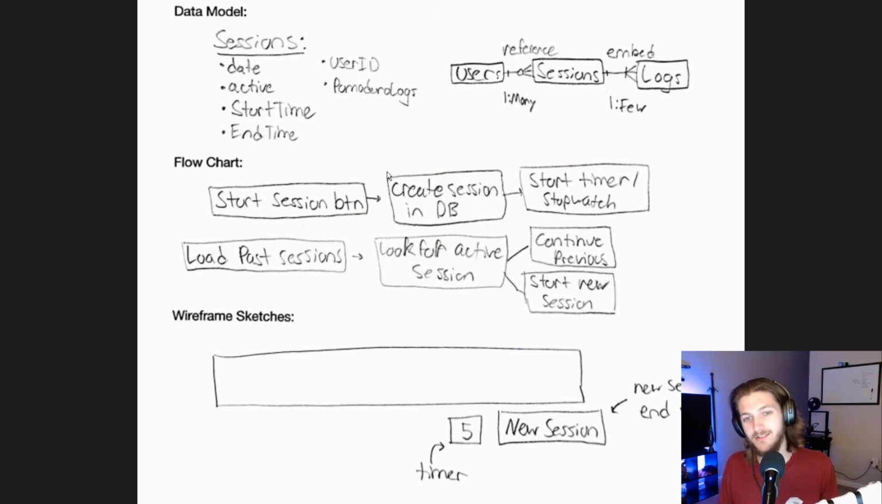So press the start session button. It creates a session in the database, and that changes the stopwatch timer. It starts the stopwatch. And then when you open it up, when it loads up, it should check for past sessions, look for the active session, and if there is one, it should continue the previous session. If not, it's going to say you can start a new one.